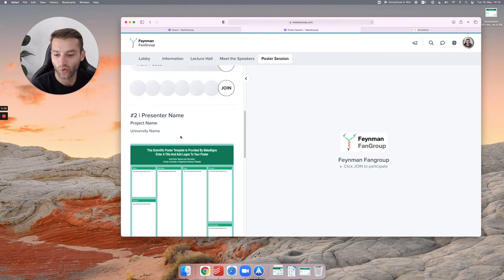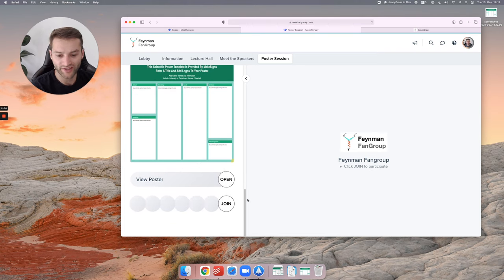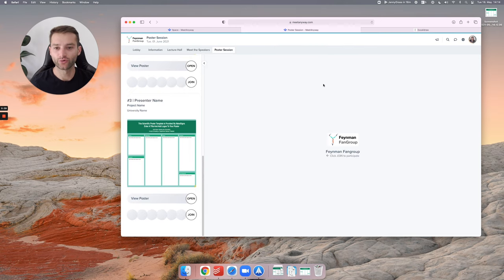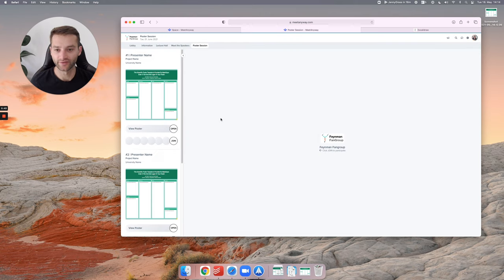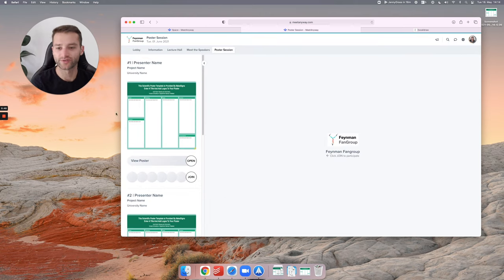We have poster number one, number two, and number three. Now, why does it look so huge? It's because I have the zoom on. If I just go to the standard view, this is how it actually should look. So it's a little smaller, and I can make it even smaller, but the standard view is like this.